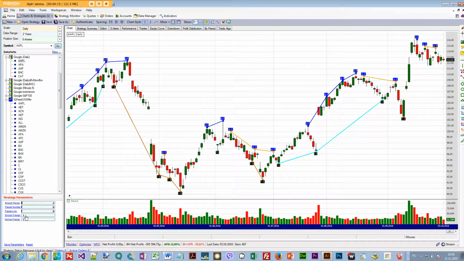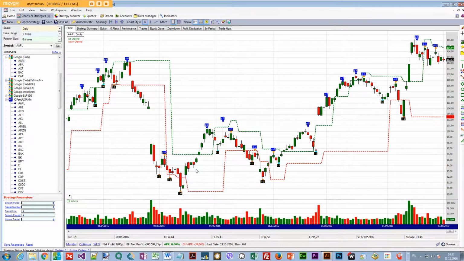Now, let's turn off the line. It does take a while. Maybe it's just because my CPU is a bit slow today. Okay, now let's turn on the normal fractal. The normal fractal will just, I think, connect every single fractal up to every single fractal down.